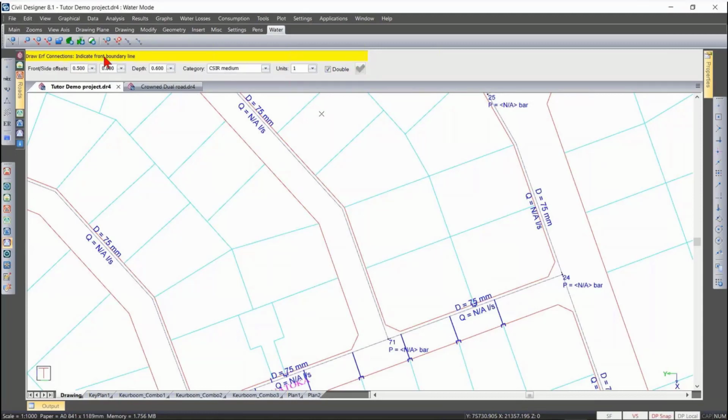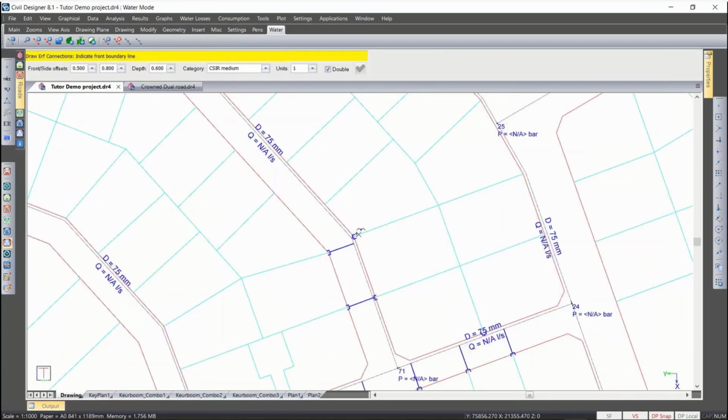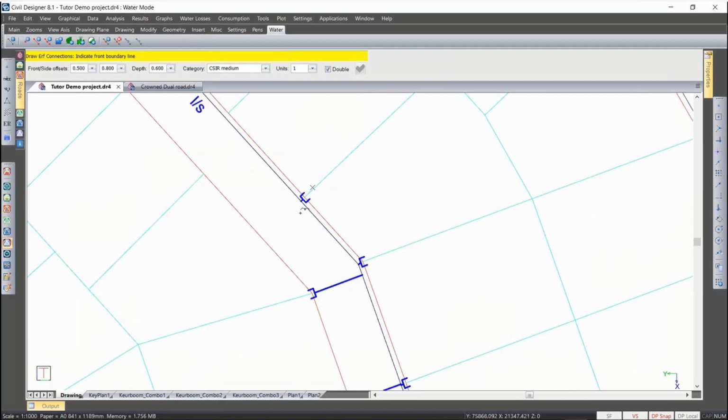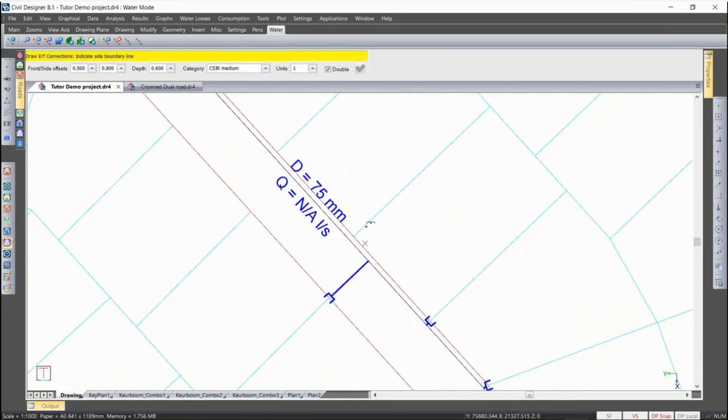Okay. So the prompt there, once I've accepted, is to indicate the front boundary line and then your side boundary line. And you can see the earth connection gets popped in. Okay, so just read the prompt. Remember to always read your prompts. Front boundary and side boundary line. And you'd carry on inserting those as needed. Going to do more, and I'll just do an example of a single earth connection as well.